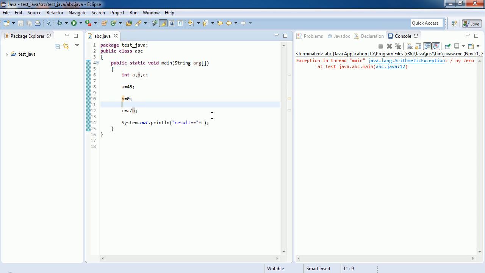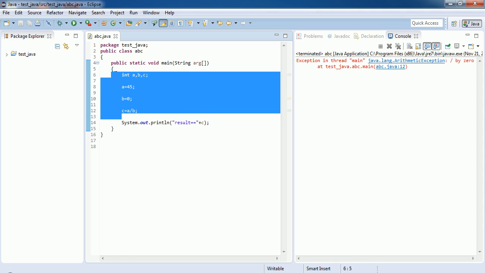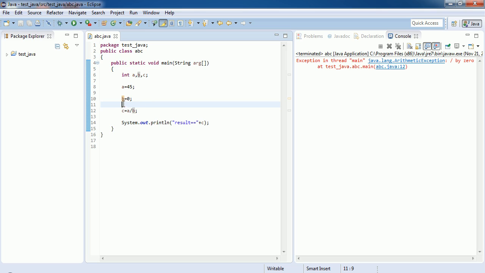We know that the exception is occurring in this line, so we can put this line in a try block, or we can put all these lines in a try block. But since we know that the exception may occur in a particular line or block of code, we will write this in the try block. So I type try, and inside the try I write this line, and I close the try block.